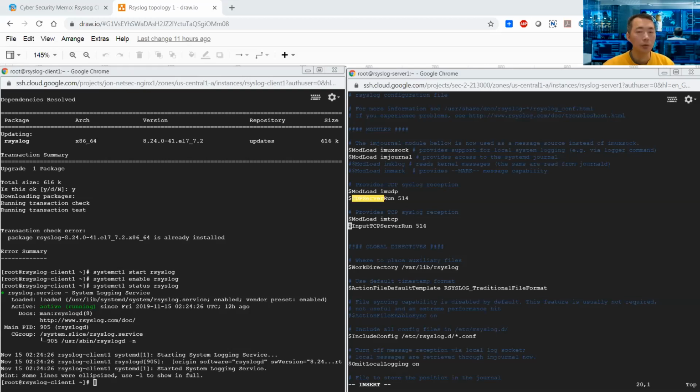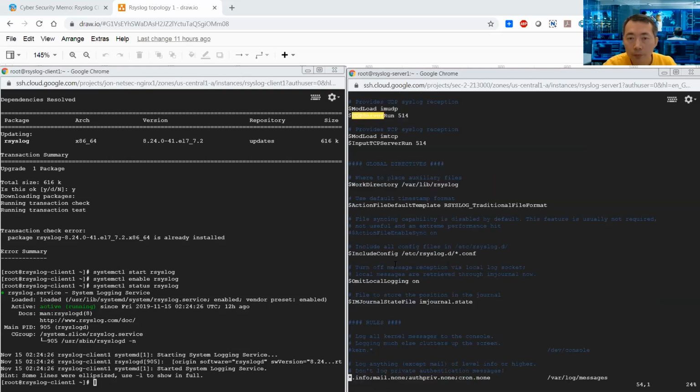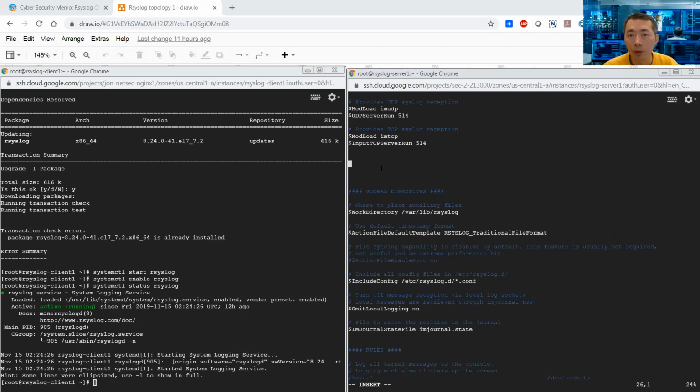The next step, we need to define a rule set to process the remote logs in a defined format. We need to find the configuration for it. We're gonna create a rule set on the TCP port settings here. So here's the rule set.